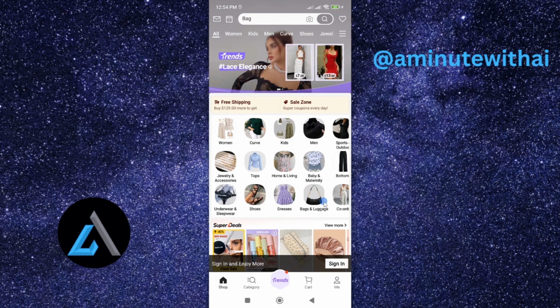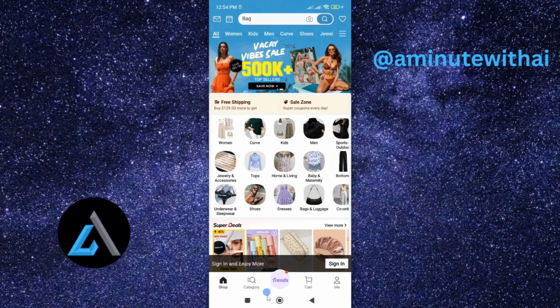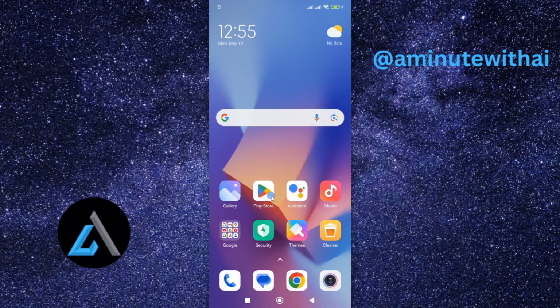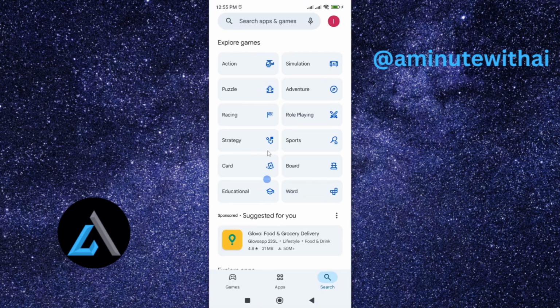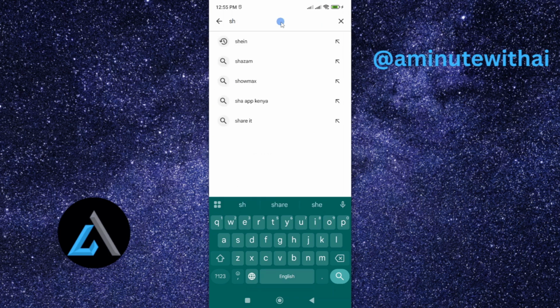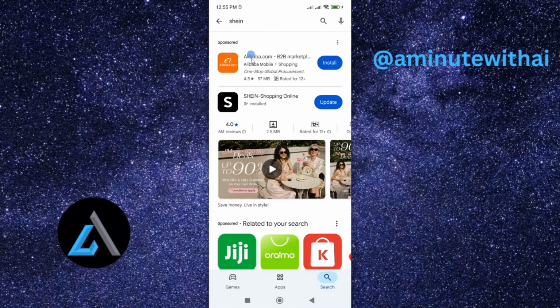or Play Store if you are using an Android smartphone. So I'll show you how to do it on my Android smartphone. To get started, go to Play Store and then tap on it. And from here, go ahead and search Shein. And here is our Shein shopping app.